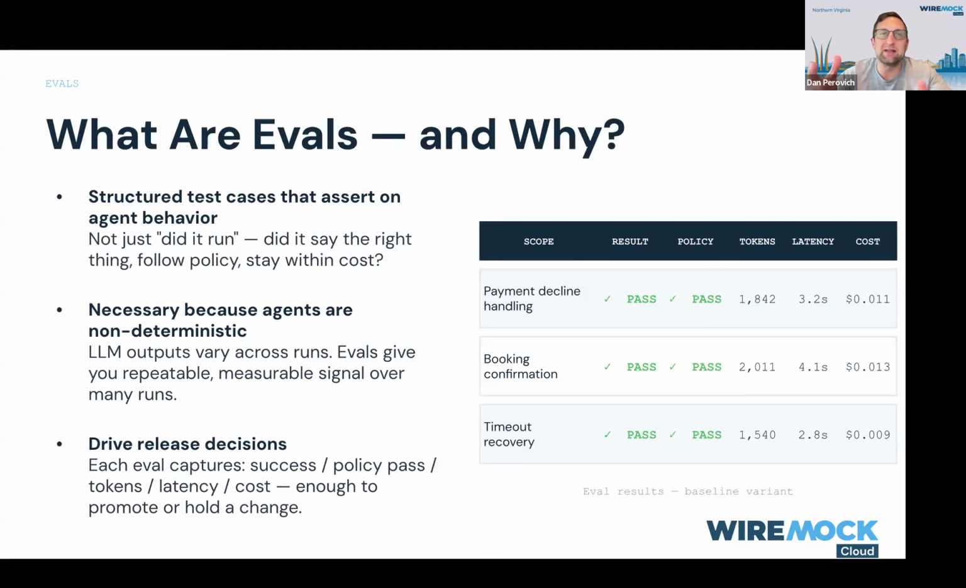So structured test cases that assert on the agent behavior. It's not just, hey, did it run? But did it actually say the right thing? Did it follow some type of policy that we've put into place in the agent? Did it increase or decrease the number of tokens being consumed upon this latest iteration of our agent code?